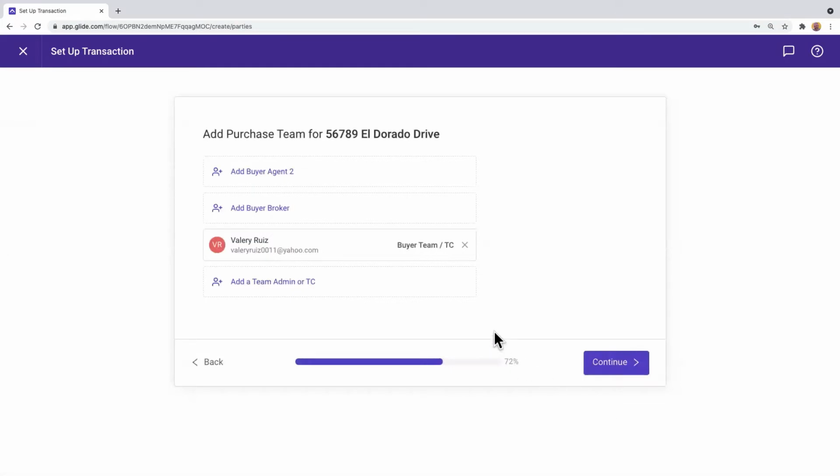then it's going to ask for any additional members that are part of this purchase team. Maybe you work in a team, you work with another agent, you can add that agent's information here. You can add your broker's information. Notice how it pulled over my transaction coordinator from that transaction template that I applied, but I would be able to add an additional team admin or transaction coordinator from here as well.